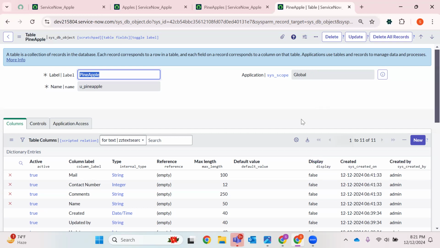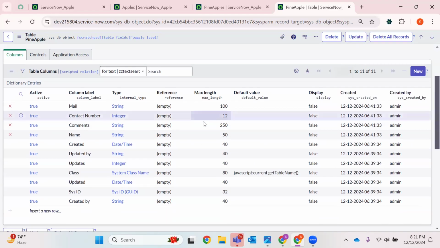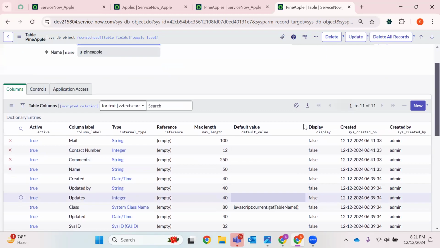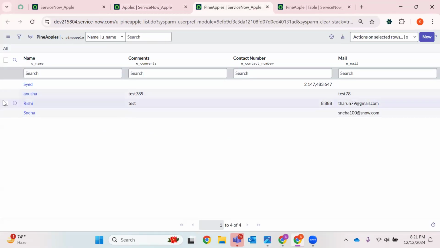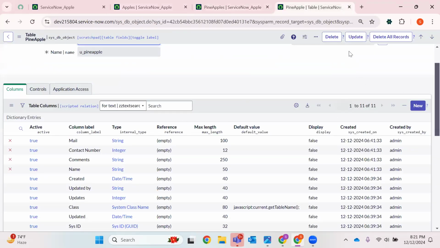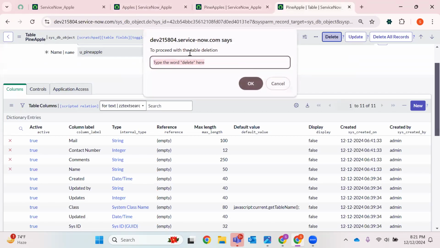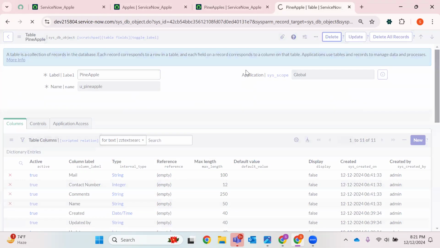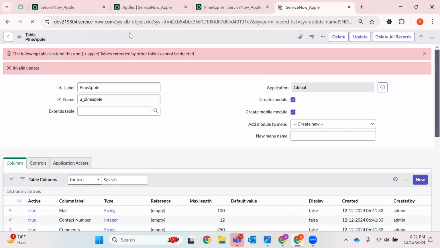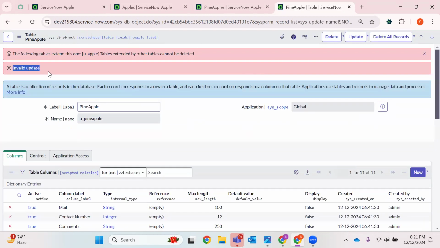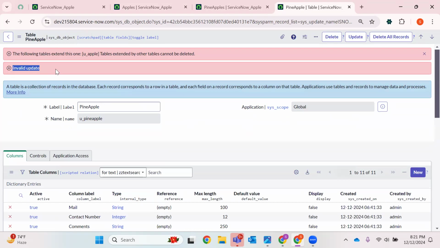So now if you see, this parent table has records of your child, and I want to delete my parent table. So let me try deleting the parent table. To proceed with table deletion, type the word delete. It doesn't delete, invalid insert. That means whatever action you are trying to do, it is invalid.